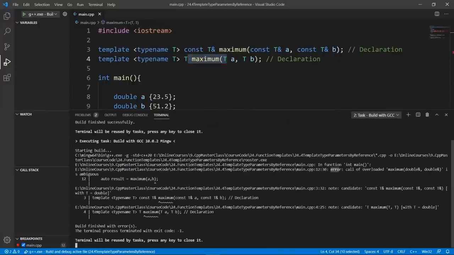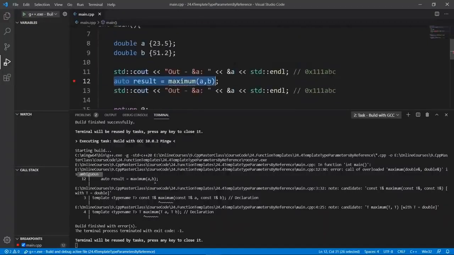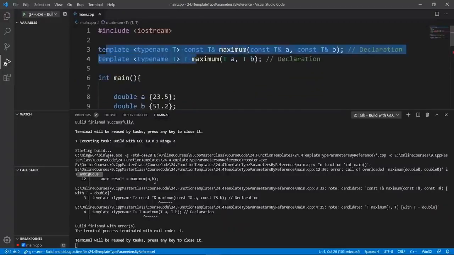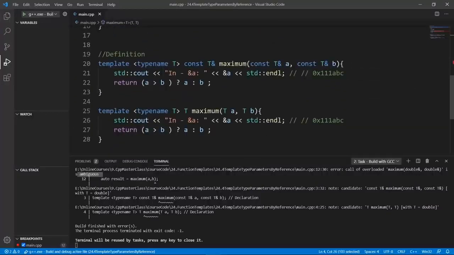So it's going to say call of overloaded maximum double is ambiguous, because we have two candidates again, one by reference, one by value, and this call can be served by both of these candidates here. So the compiler is going to give us a compiler error, and we have no choice but to use either of these two, but we can't have them both in our code.